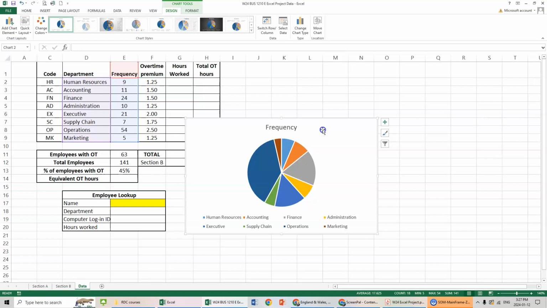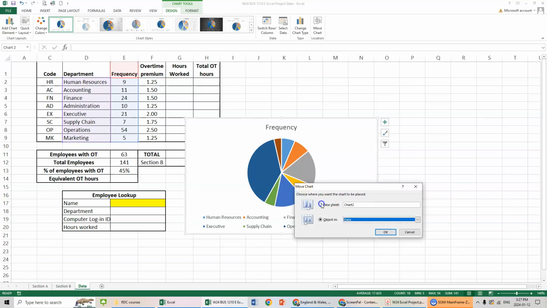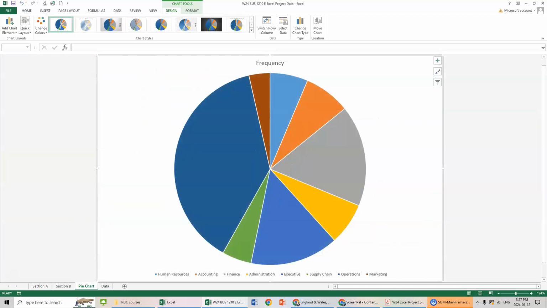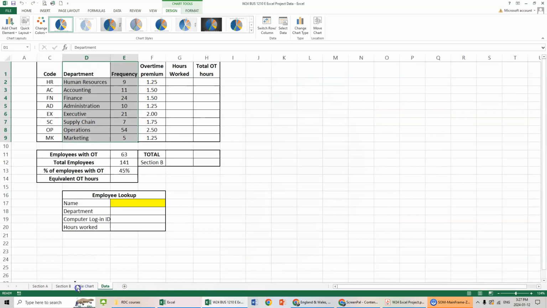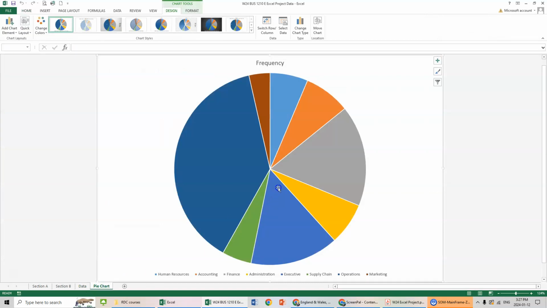And it says to move this pie chart to another tab. We're going to call this, because I'm creative, pie chart. It should appear after the data tab. So let's just move the data tab. There you go, section B, data, and then the pie chart. Let's go back to the pie chart.